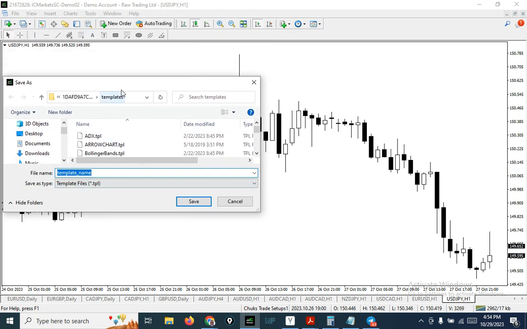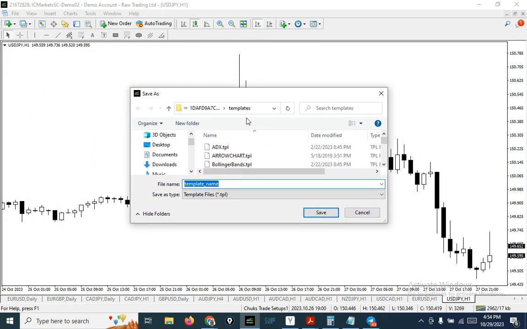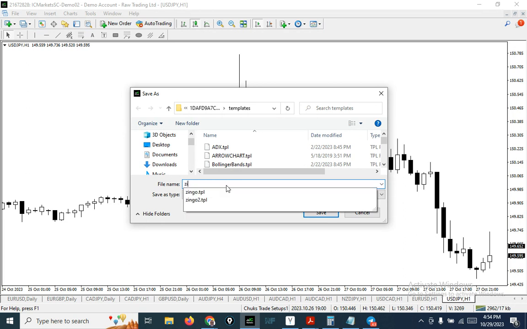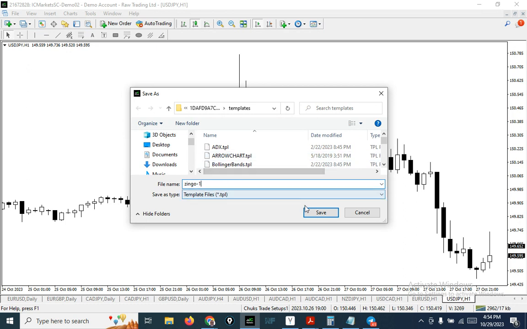When you say save template, you now come to this window. Let me drag it and put it at the center here. When you come to this template name, you can change it to anything you want. If you want to call it Zingo template, let me call it Zingo dash one template. You just click on save.